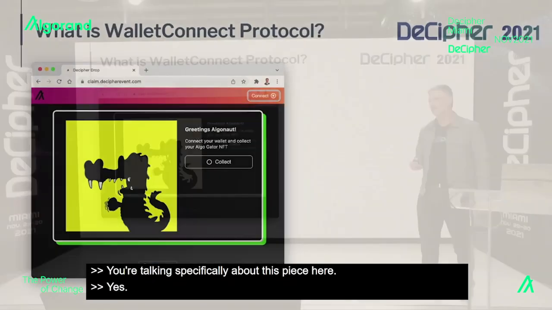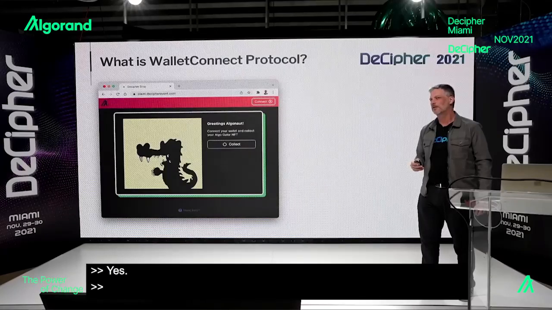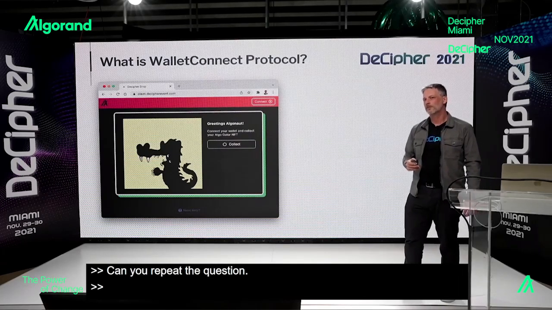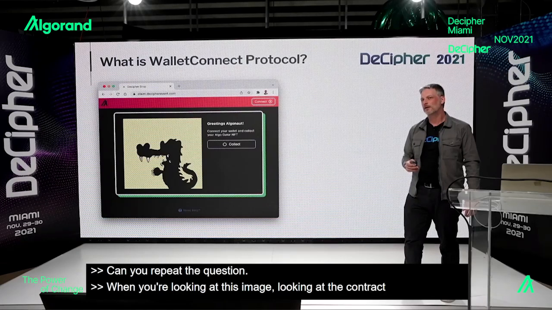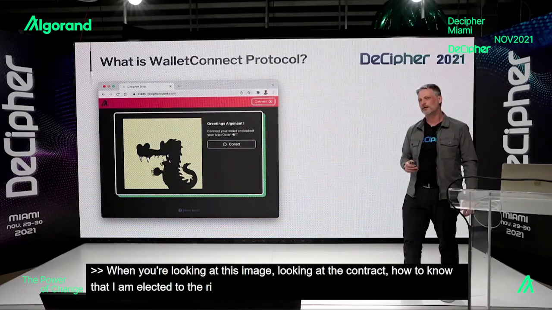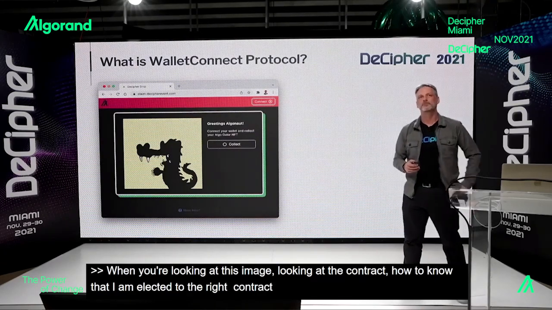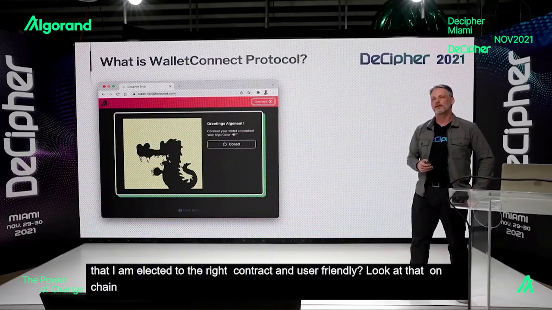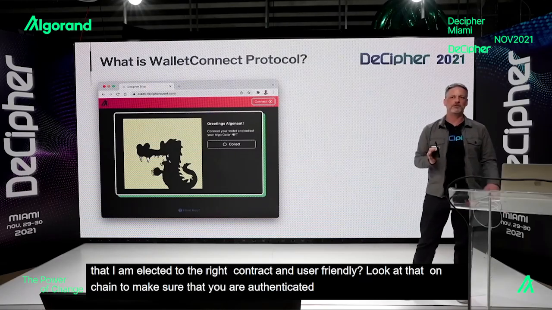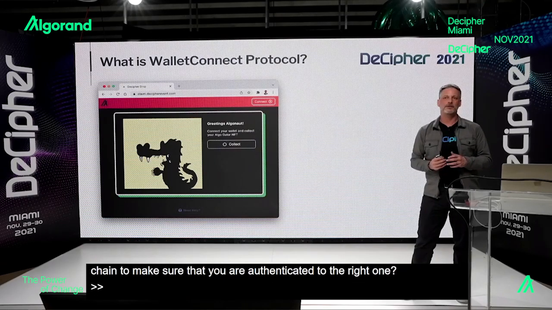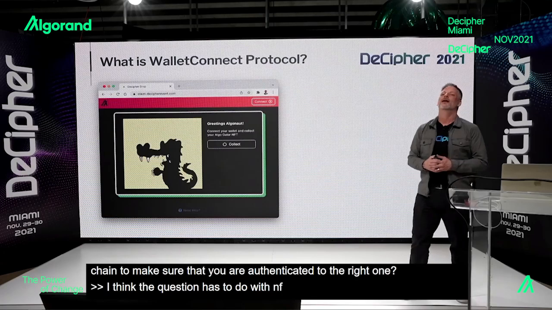You know, when you do a verification on your bank or something, you'll see an image if you're logging into the correct site. If you connect to this, you might look at the contract ID and say, okay, I know I'm connecting to the right contract, but that's also not user friendly. Is there a way to tie that to an NFT, look that up on chain, and display it on your site to make sure you're authenticated to the right one? Okay, so I think the question has to do with NFT as authentication. Yeah, as a verification that you're connecting to the correct contract, because someone can spoof that site.